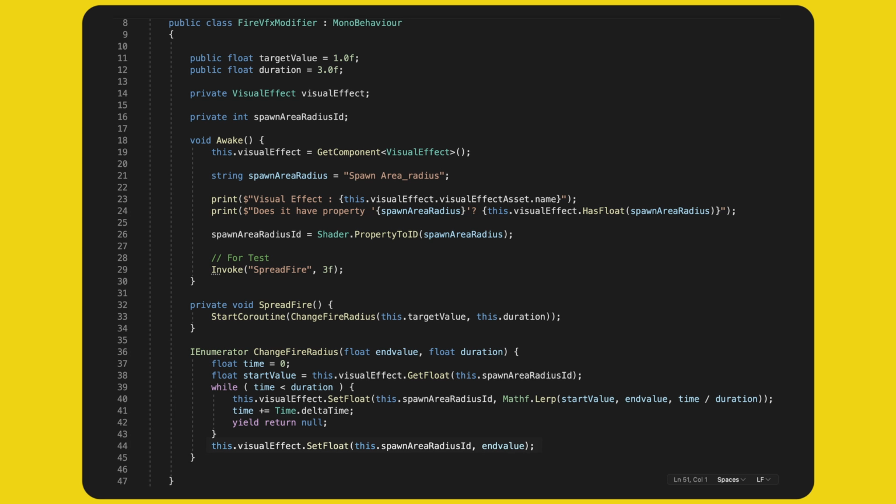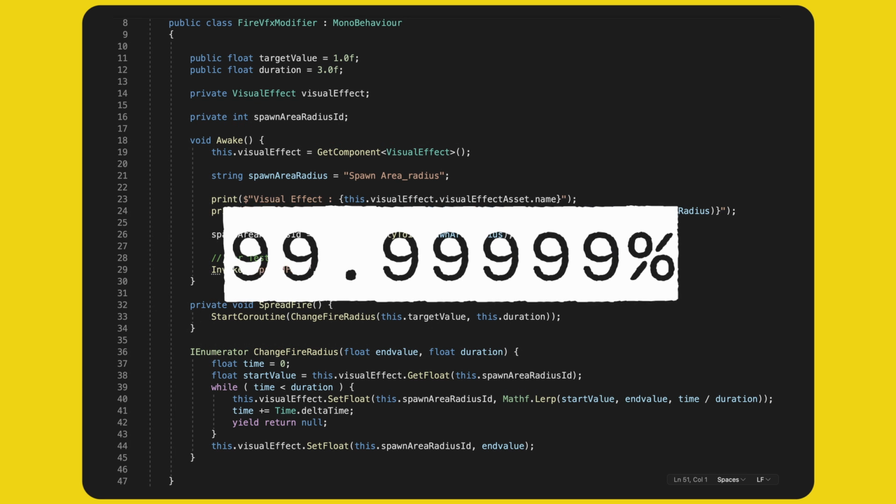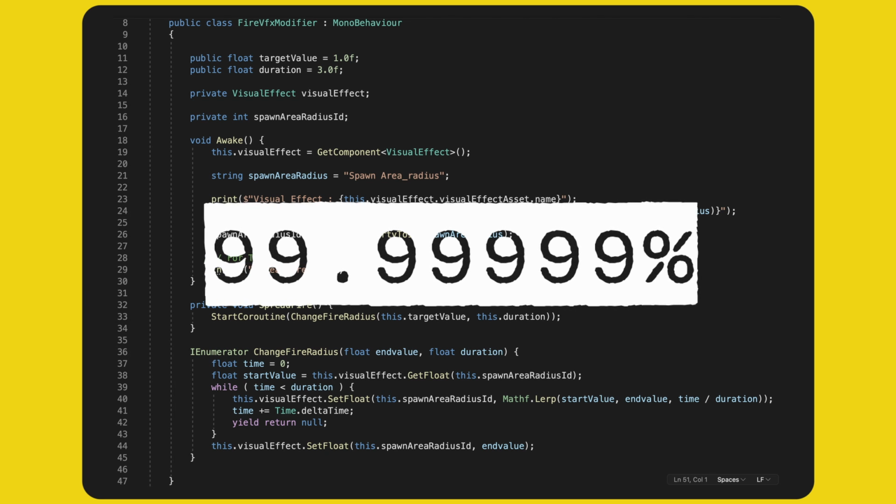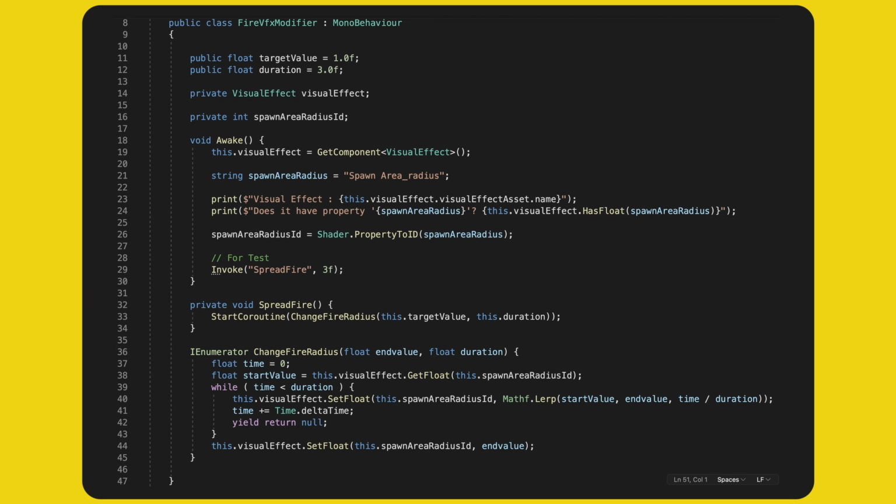If you used Lerp in another way, you might have experienced that it can reach 99.99% of the target value, but never quite stop there. So this avoids this thing. To make this script a bit nicer, we added the target value and duration as fields in the class. And to test this code, we just invoke our SpreadFire after 3 seconds of waiting time. And SpreadFire starts the coroutine.